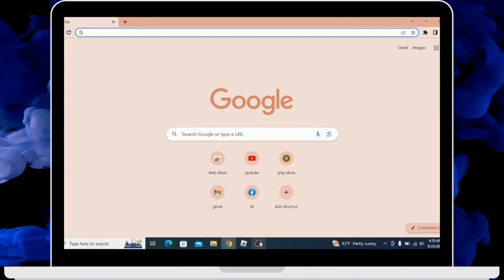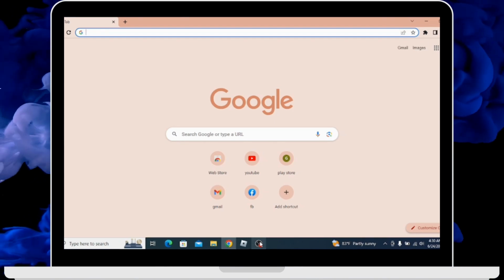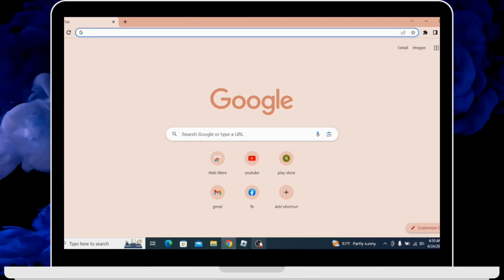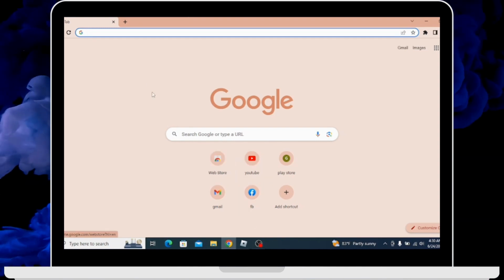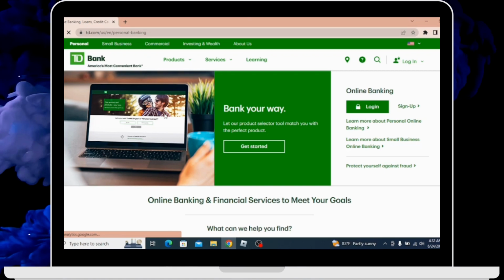Now let's get into the video. First of all, you need to open up your preferred browser on your PC. Here I have opened up Google Chrome. After that, in the search bar, you have to click and search for www.td.com. After entering over there, you will be taken to the official web page of TD Bank.